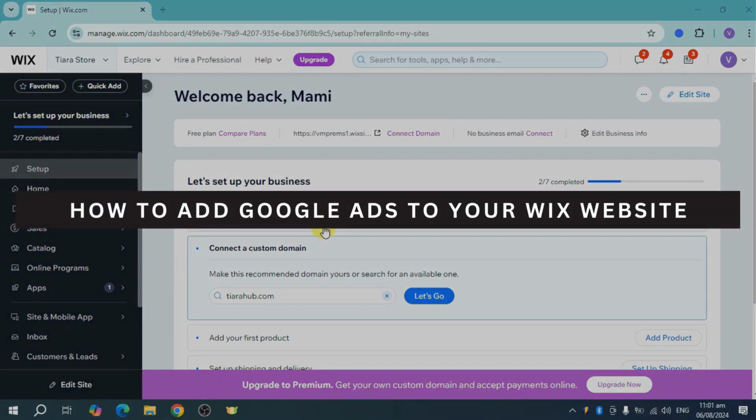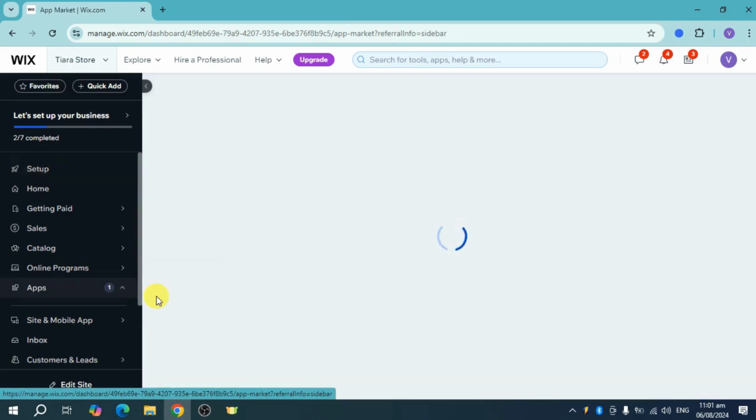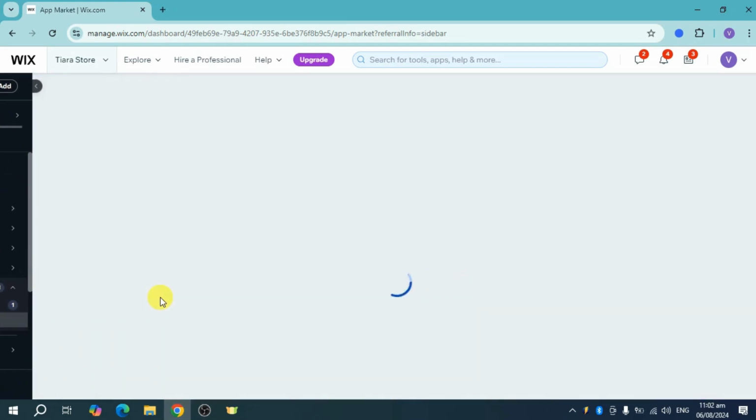How to add Google Ads to your Wix website. Let's first head over right here to your apps and click on your App Market right here. And then once you have clicked on that, this will direct you to the Wix App Market itself.